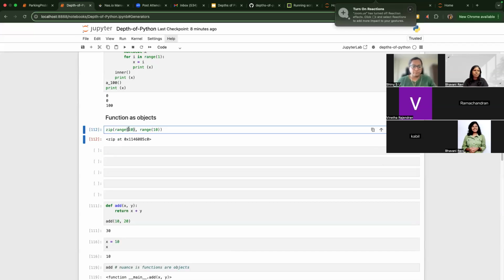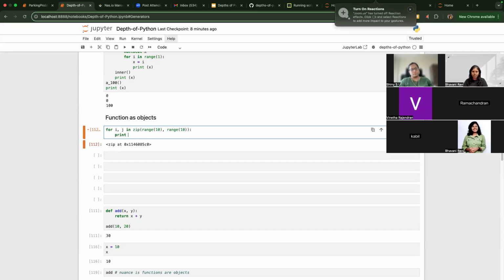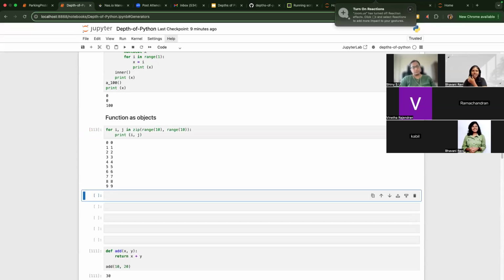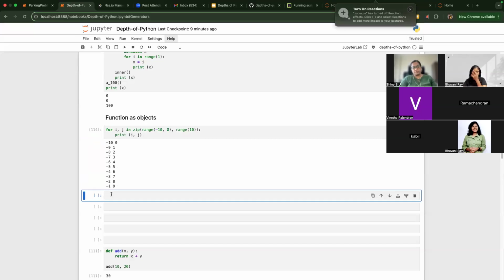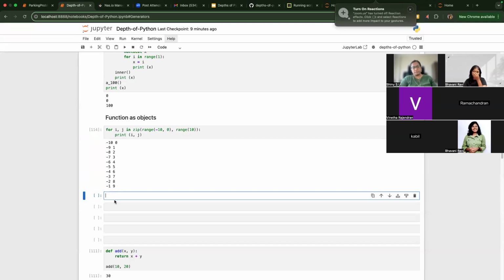Okay, that's a zip. For i, j in zip, print i, j. Now that's a bunch of pairs of numbers. It's the same numbers, but it's okay. Let's try also -100 to 10. No, -10 to 0. So now I have a bunch of minus numbers and plus numbers, right?